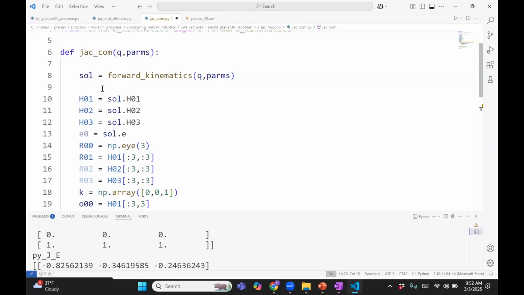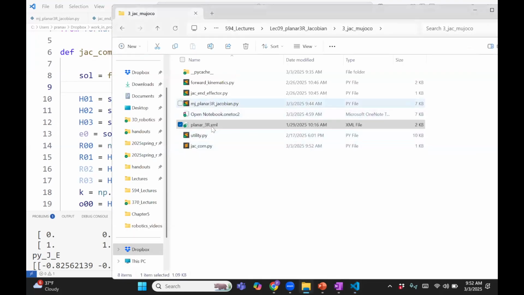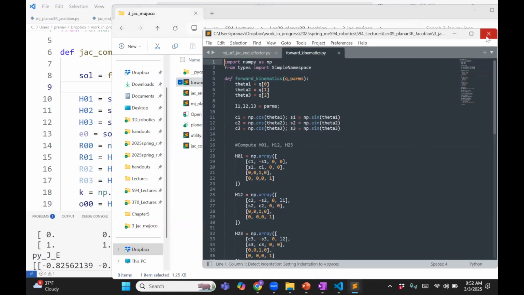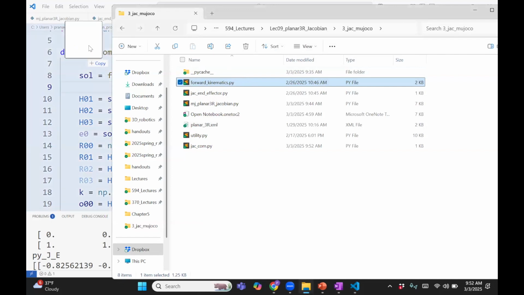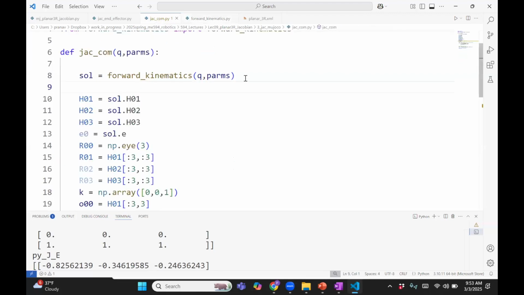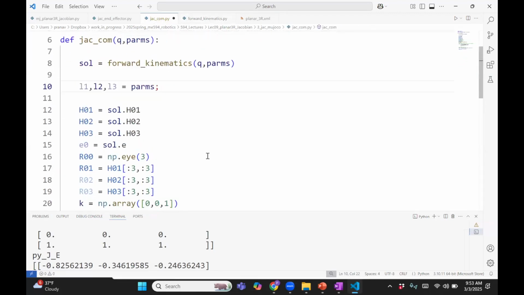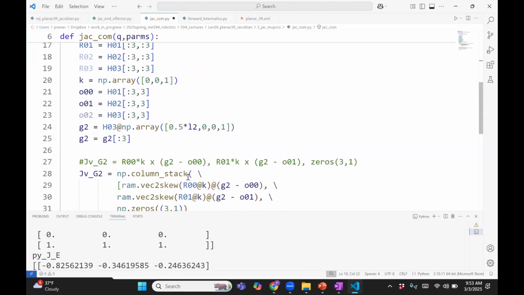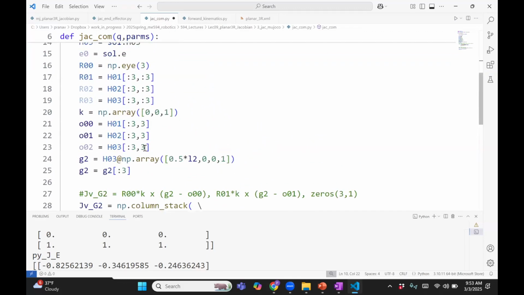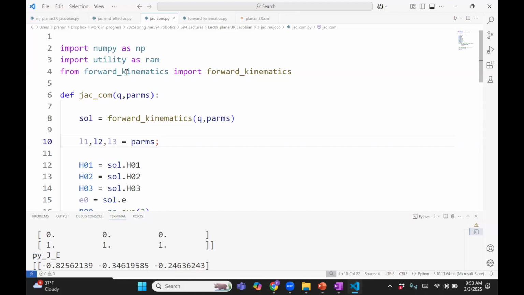Okay. So I can find L2 in the params. If you look at forward kinematics, this is how L2 is defined. So let's just pull that up. Okay, so now L2 is defined, and that should hopefully work. I'll just import this function, and then we should be all set to go.